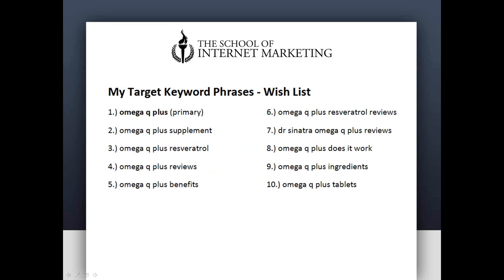In a lot of cases, the only reason we want to use a keyword tool is really two reasons. One, to get the words we may not have thought about, like in this particular case, Omega Q Plus ingredients. Maybe we didn't know that, or Omega Q Plus, that's the no-brainer. But then the word tablets on the end of it, maybe we didn't know that. So let's just use some common sense in figuring this out this week, and we'll share the tools with you next week. Things like benefits, reviews, does it work? And when you're doing Google searches, you'll see in the title tags all kinds of words coming up, so you can look to them for clues.